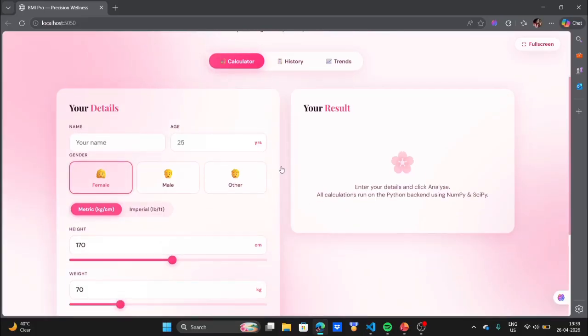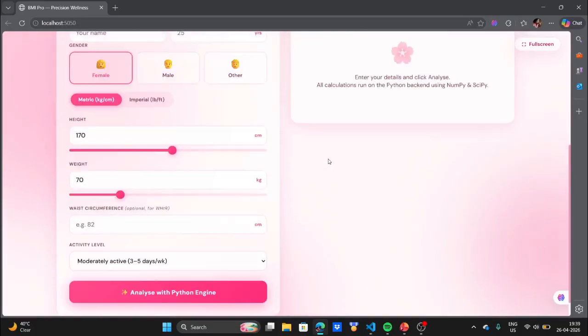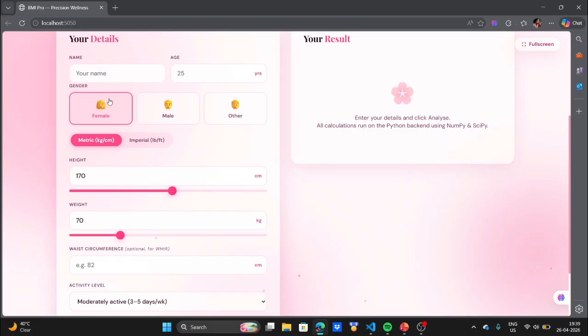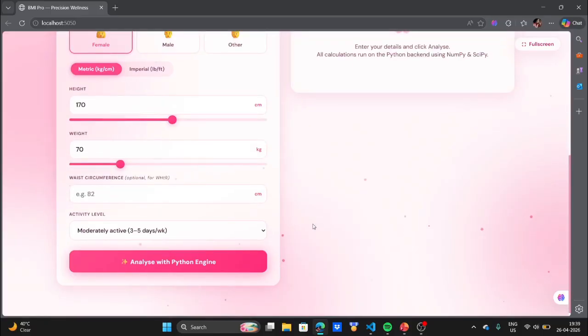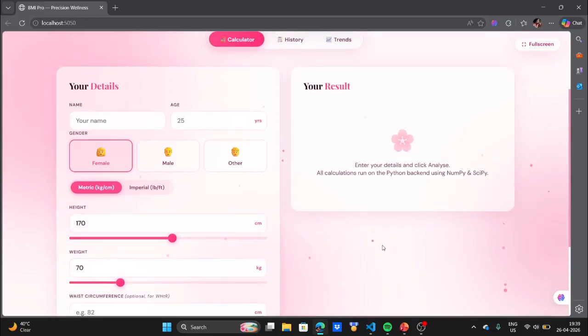Okay, so here's the live application running locally on port 5050. The UI is built entirely with HTML, CSS, and vanilla JavaScript. There are animated background blobs, as you can see them floating, floating particles, and these glass morphism cards. All CSS animations, no external UI frameworks have been used.